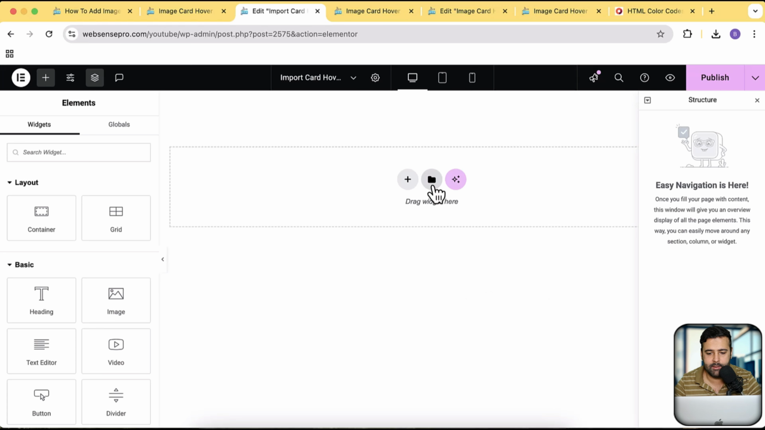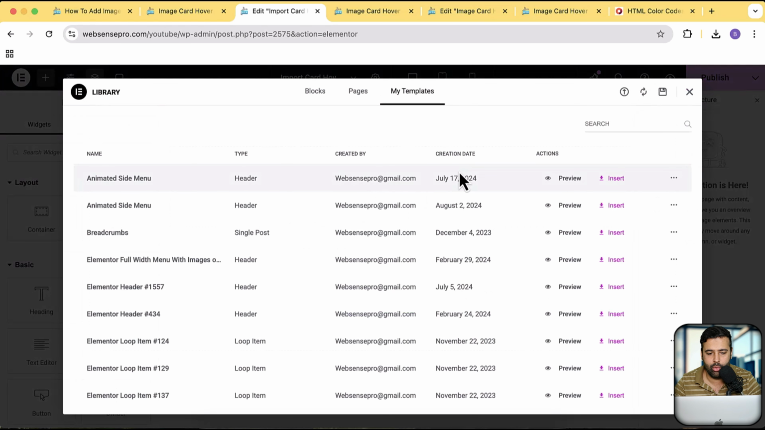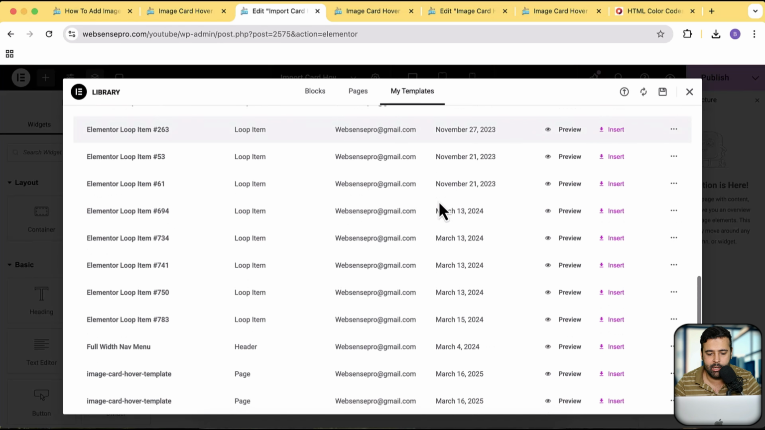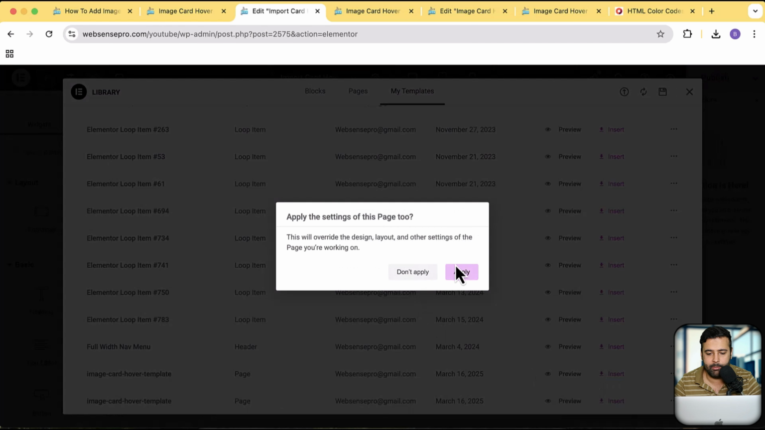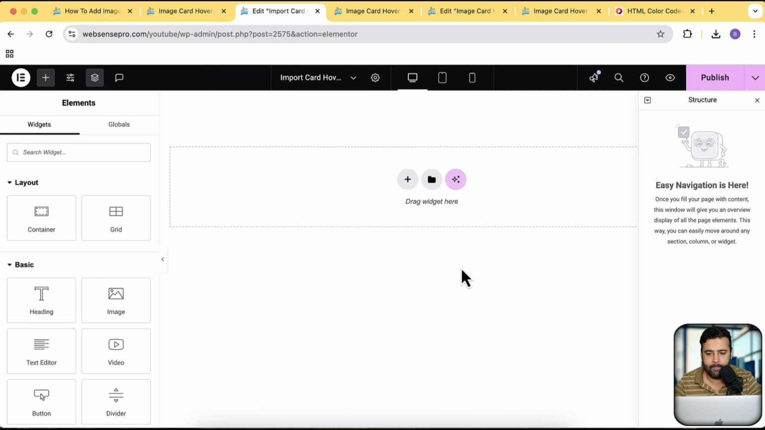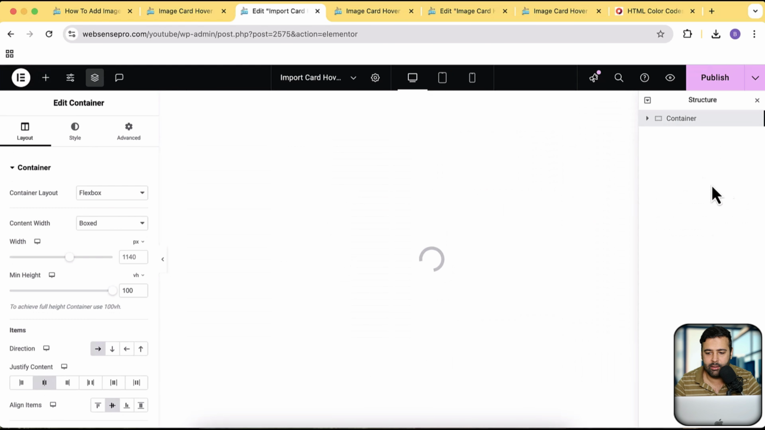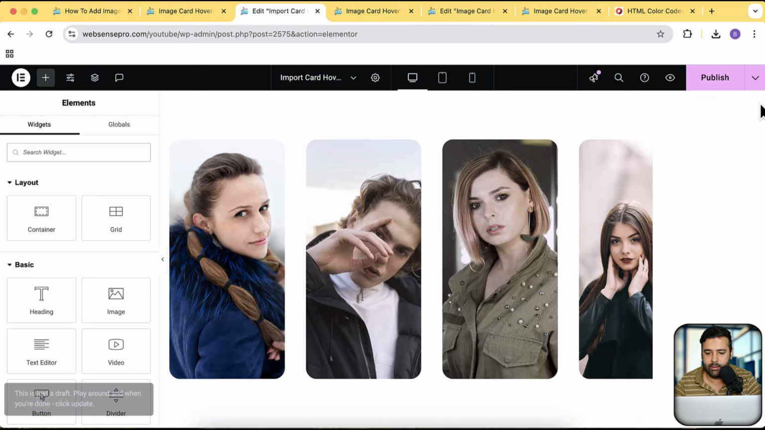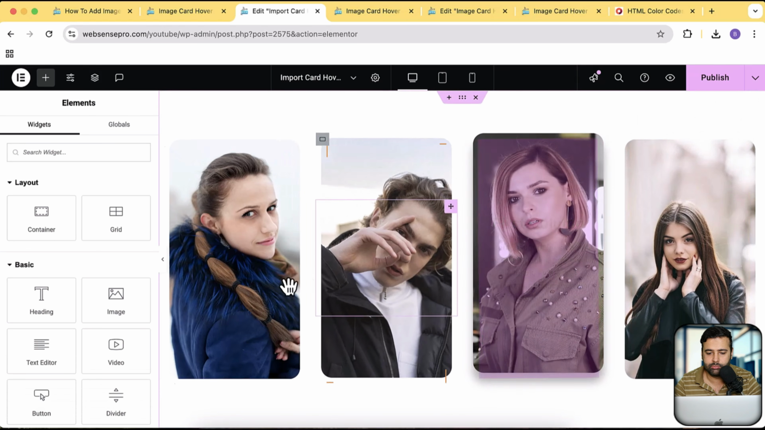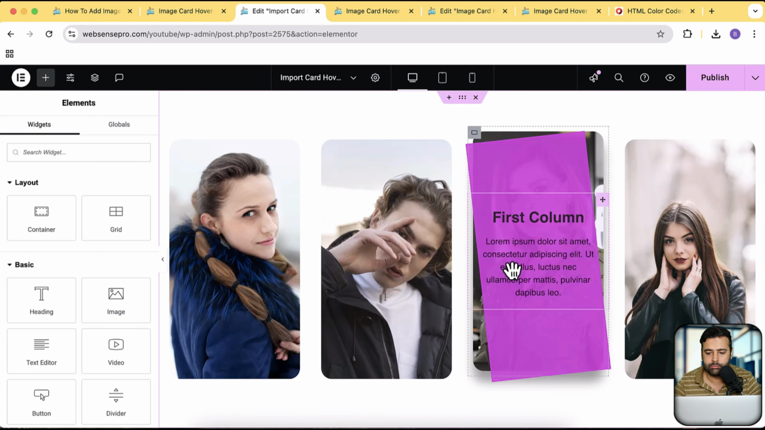and click on this icon again. And once you go, now you will go to my templates, and here you will have this image card hover template. All you have to do is just click on insert, click on apply, and you will have this ready-made image card hover effect section good to go. Looks cool, right? That's it for the tutorial.